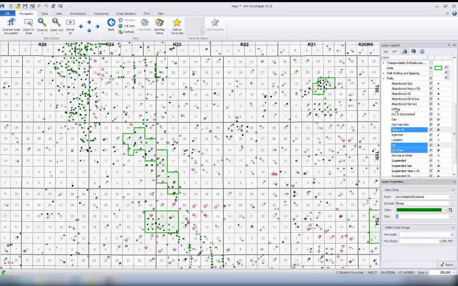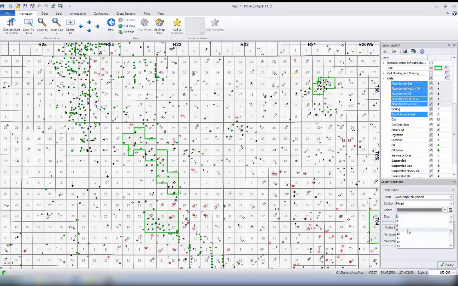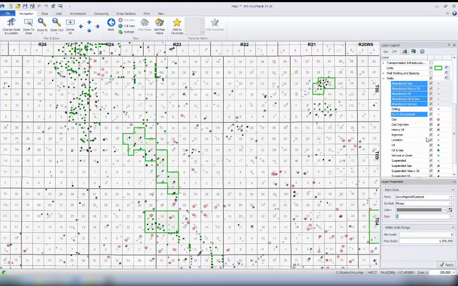I also have the option to de-emphasize items on my map. I'm going to de-emphasize my abandoned wells and my dry and abandoned well by using my Shift and Control keys to select multiple layers at once. I will then change its color and its size to de-emphasize them from my map. As you can see, these wells are still visible on my map, but are now less obvious and de-emphasized.